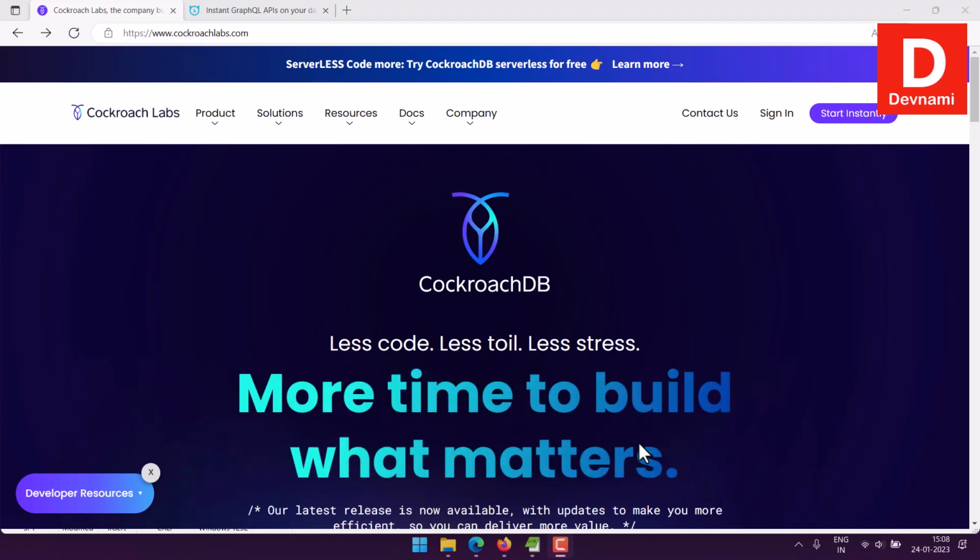Okay, so let's take a look at how you can use Hasura and CockroachDB to connect and then create a database inside your CockroachDB, and use Hasura to further go for creating an API out of that database, right?